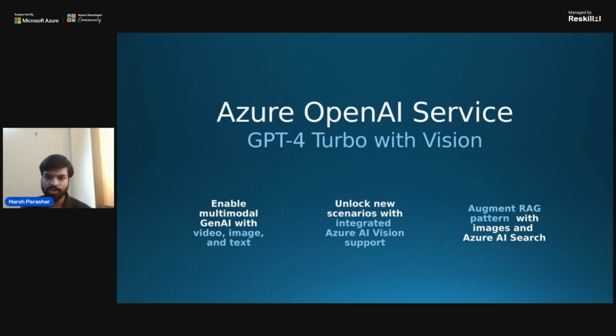And unlocking new scenarios with integrated Azure AI Vision support. So what is vision support? It's basically an advanced technique for creating LLM models very easily. And like any other thing, there are three types of LLM models: small scale models, medium scale models, and large scale models. If you talk about small startups, small LLMs can be very useful because they are not diving into details, they are not diving into the depths of any concepts.